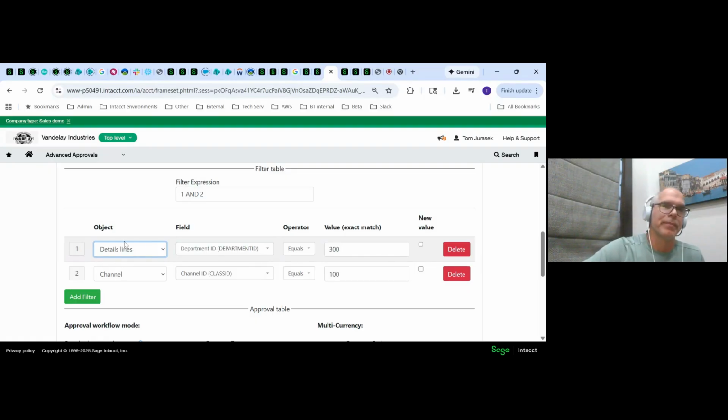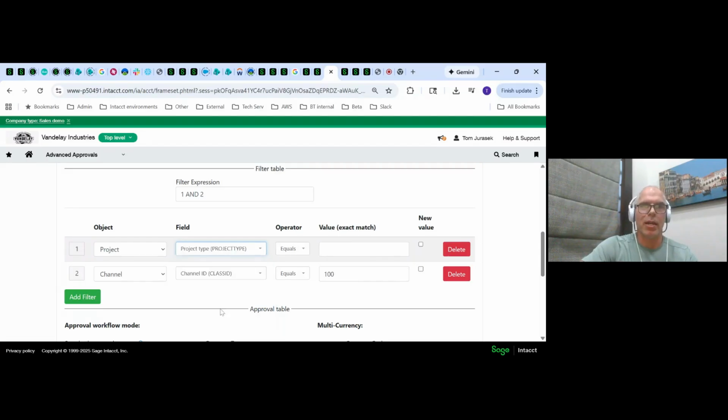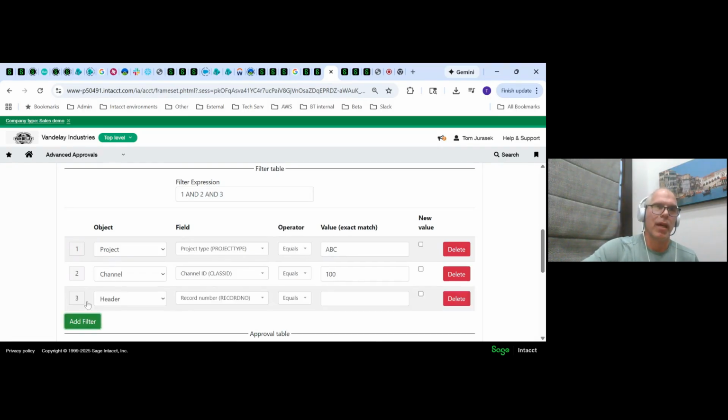Let's say we pick off project and hit this pick list, and we're going to see project type equals ABC. Now in this case, you might have 20 different projects that all have a project type of ABC. Well, we're going to be able to look at each line of a transaction, look at the project type, and incorporate that into the rule for the approvals. And if we add additional lines in here, you'll notice that we have our filter expression growing.